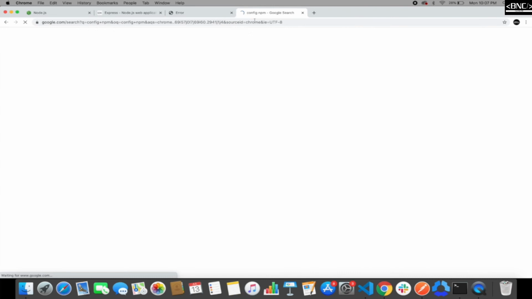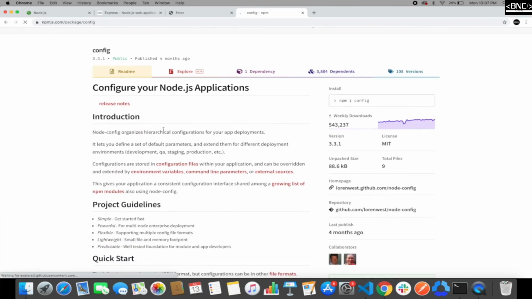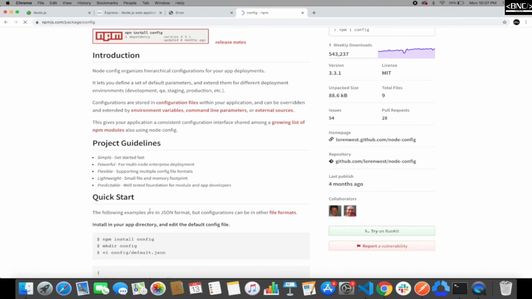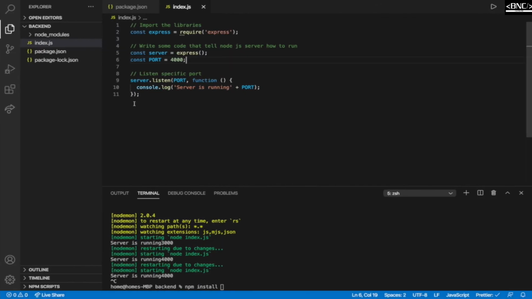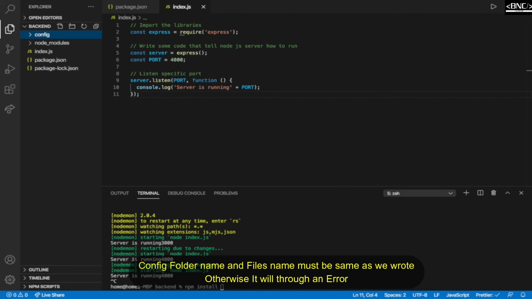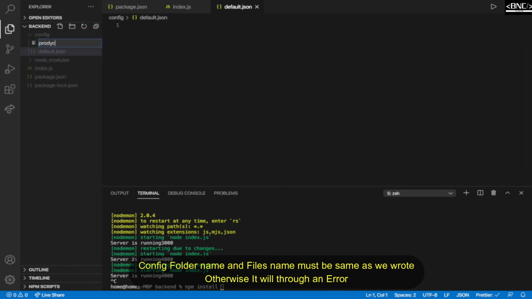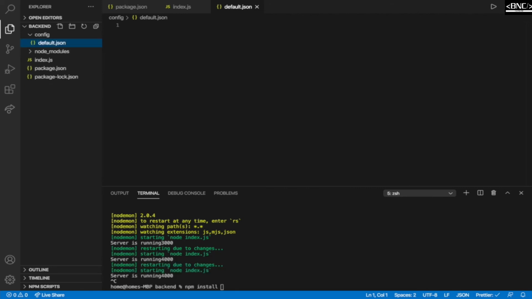Config, then npm. Okay, so it says config is a library which allows us to store configuration related information for our project. To use that library, we have to make another folder inside our backend, which is config, and in that folder we will make two files, default.json and another will be production.json. So what does this mean?